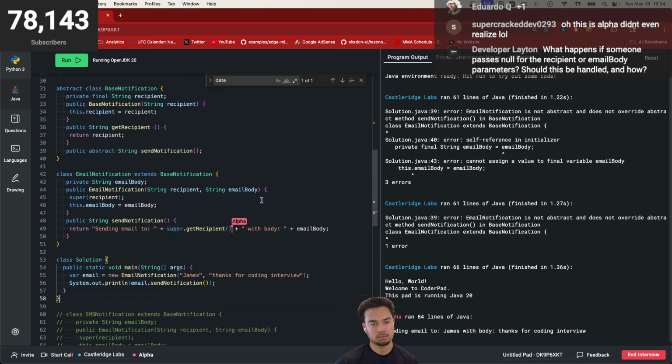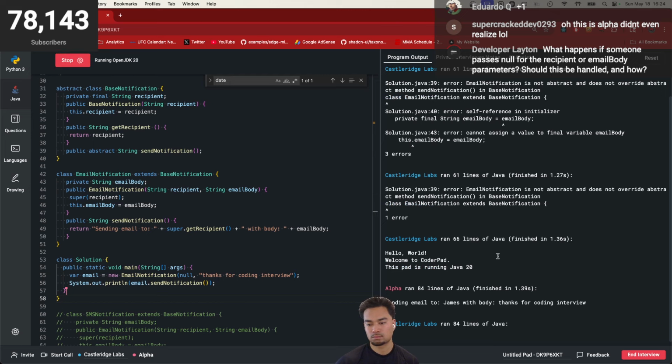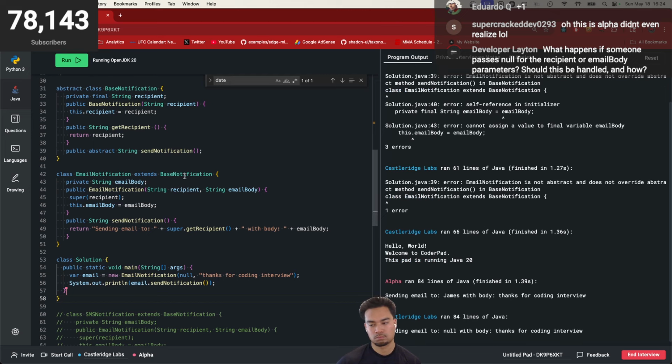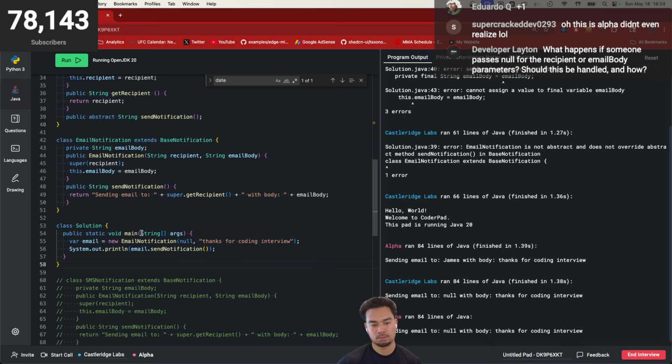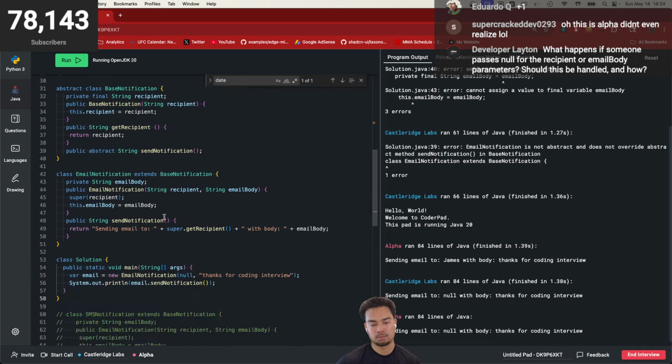I don't know if you can do plus null. I guess we can try it. I feel like it'll just be a runtime error. I don't know if you can add null to a string, but we can try it and see what happens. Can't be resolved to a variable. I think this should be fine. It ran. Oh, it just said null or something. Okay, so I guess because all we did was string concatenation, null was fine.